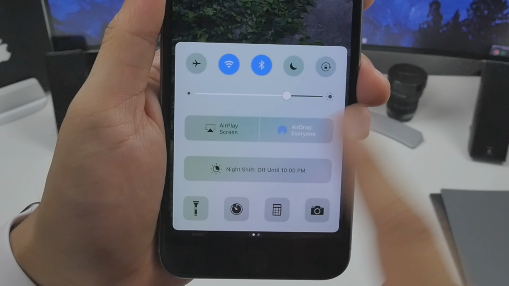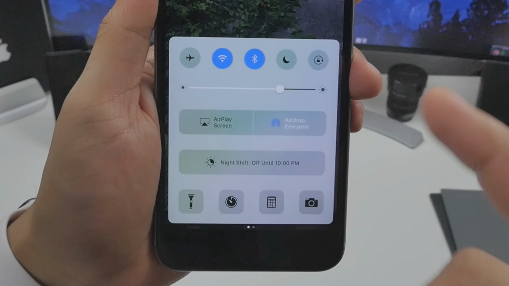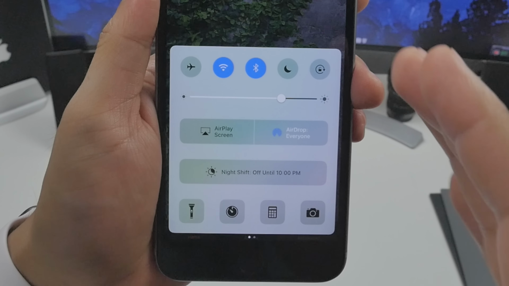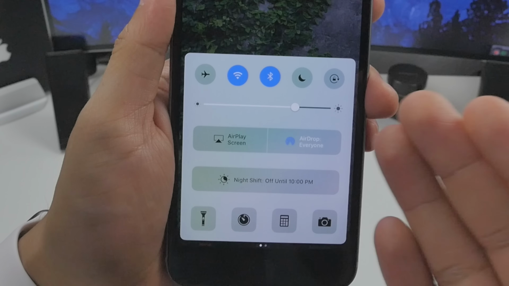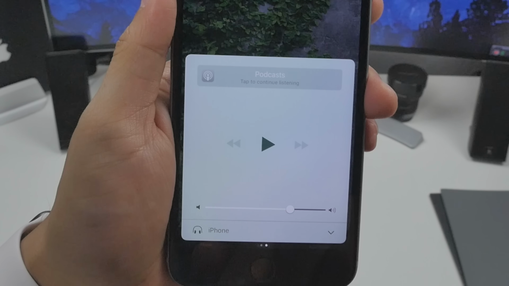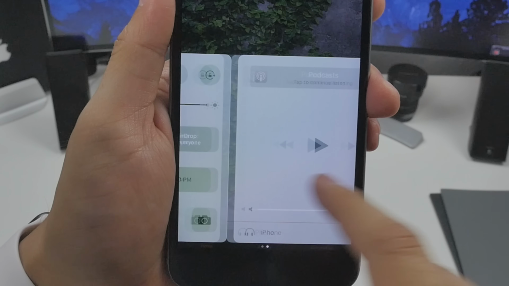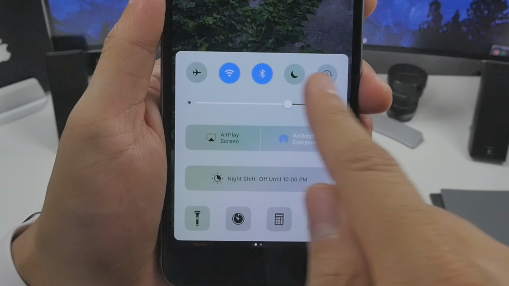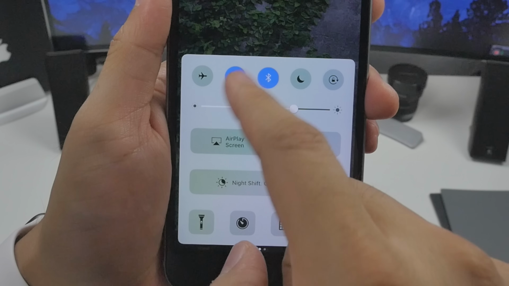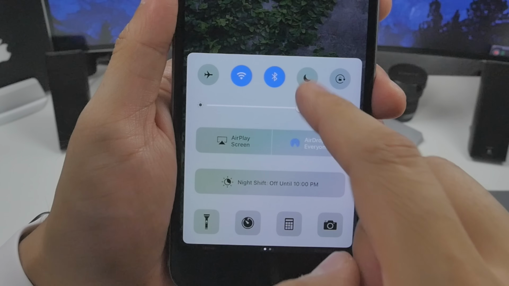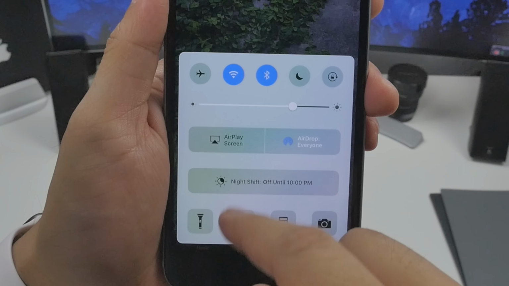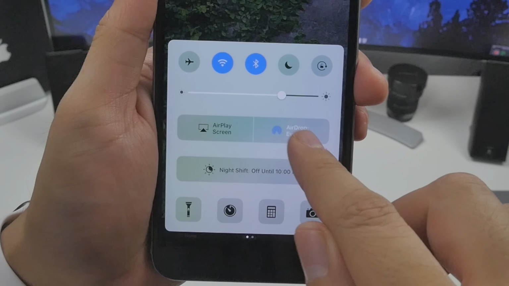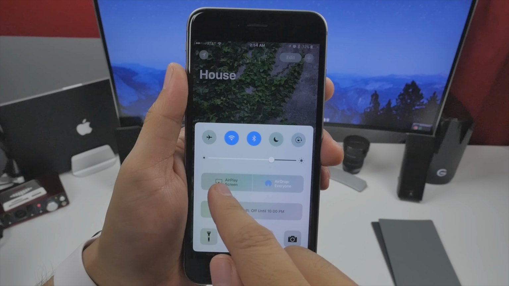So as you notice, Control Center has a slight redesign. So now we have pages. If you simply swipe over to the left, you have your music controls, and then swiping back over, you still have your normal toggles up top: your airplane mode, Wi-Fi, Bluetooth, do not disturb, and rotation lock. Under that we have our brightness slider, and then below that we have our AirPlay option along with our AirDrop option next to that. And then right below that we have Night Shift.